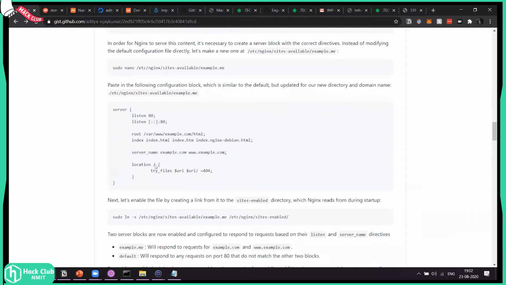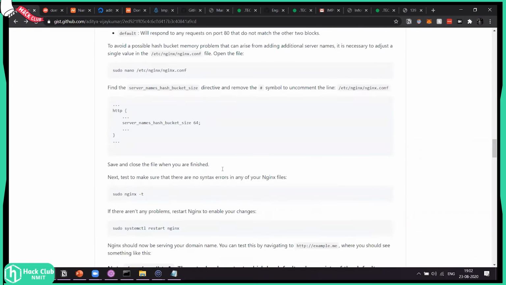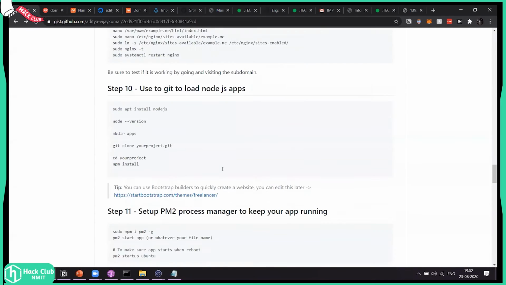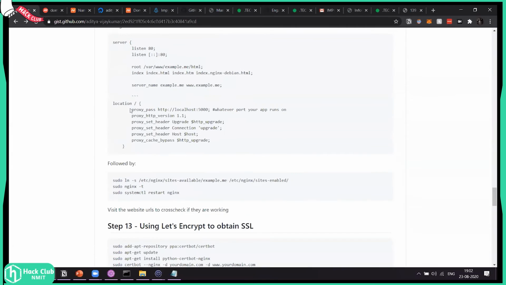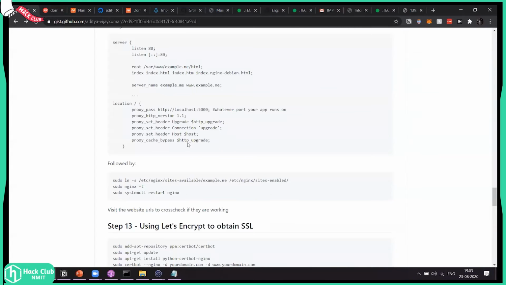So now if you can see the code over here, in the location we are saying try_files $uri, etc., etc. This command will basically go and search for files in this location. If you want to run a Node.js application or anything running on a particular port, you would want to change that and add certain other settings, which are by default based on the Nginx documentation.